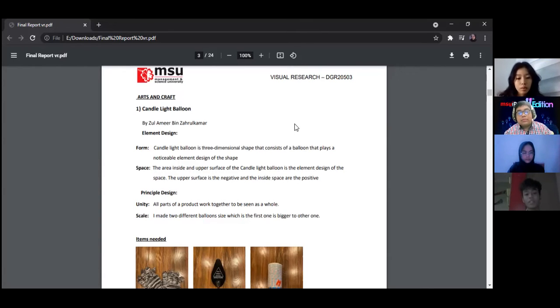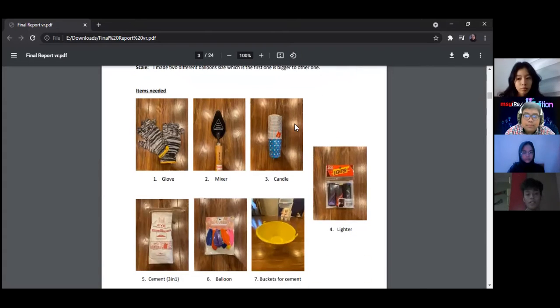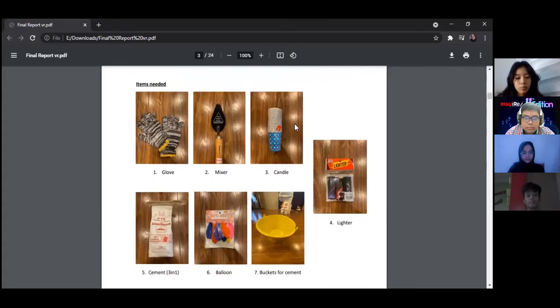Items needed. The items needed are seven. The first one is glove, mixer, candle, lighter, cement 3-in-1, balloon, and a bucket for the cement.